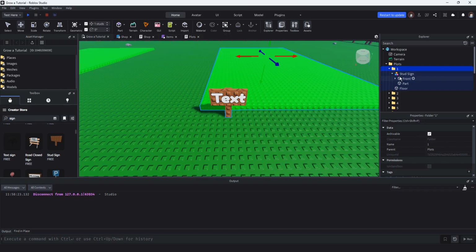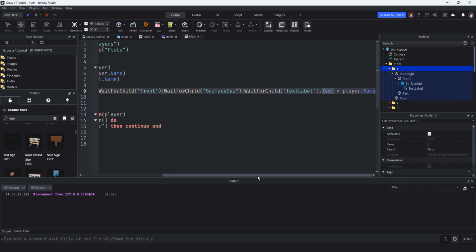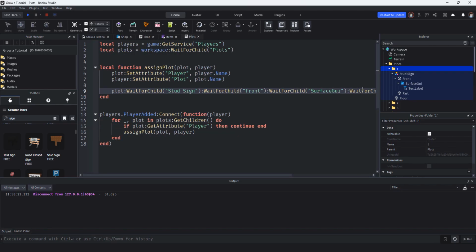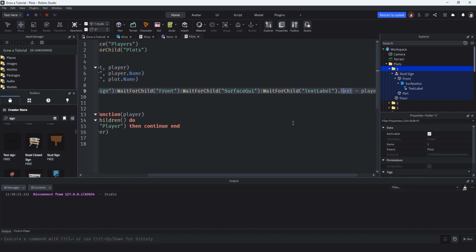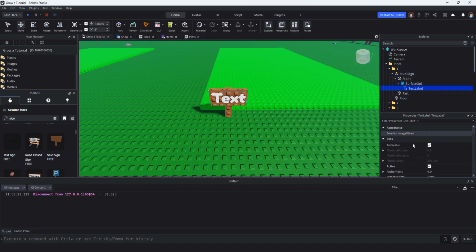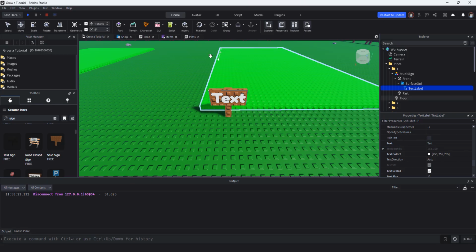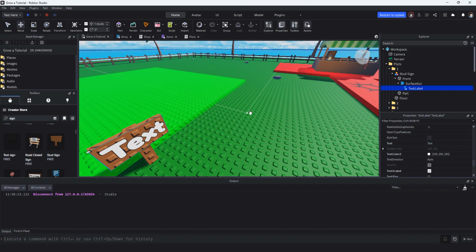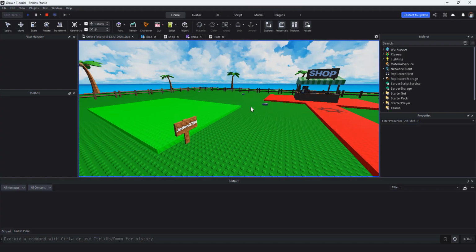So what hierarchy did we end up using? You can see it here. So make sure it follows the same hierarchy. In my case, stat sign here, front part here, surface GUI text label, and then set its text to player.name or player.name's plot or whatever. You can also change its default value the way you would normally do so. And you can also add teleport buttons or just move the player to its respective plot at the start of the game automatically. But first let's see whether or not it works.